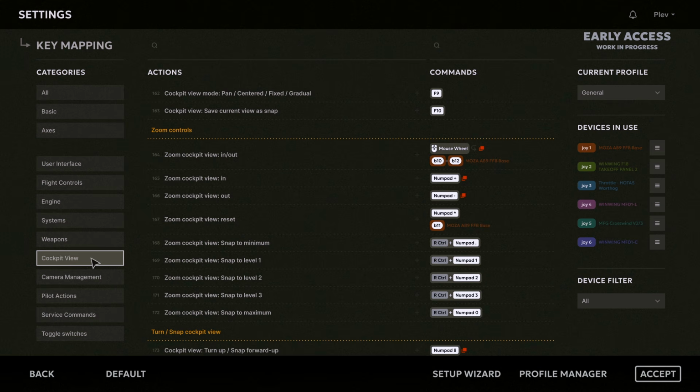Next, let's go to the Cockpit View tab and let's bind Zoom Cockpit View in and out and Zoom Cockpit View reset.